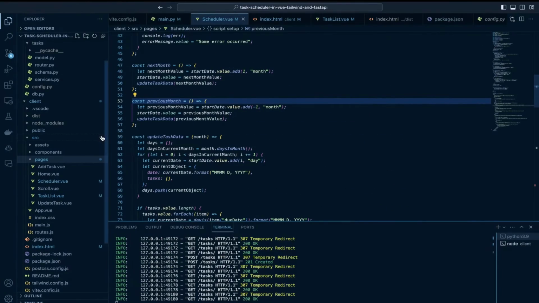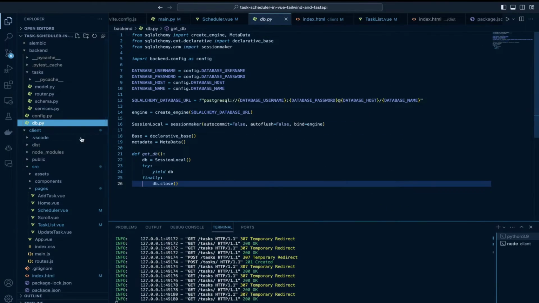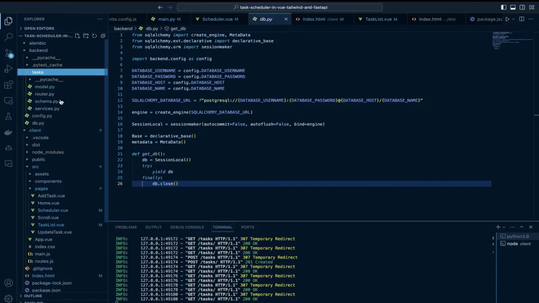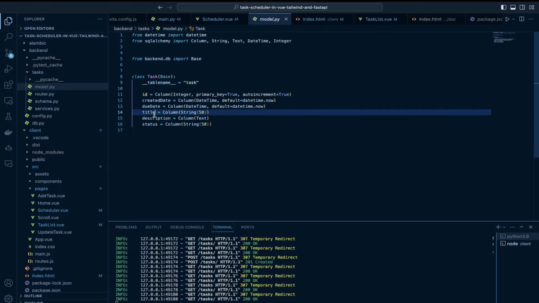In the backend, I am using Postgres and FastAPI. This is the config file. Of course, some familiarity with FastAPI is expected to be able to completely comprehend this part of the video. I have this folder tasks defined, where I define the model for the task. A task would have a title, description, an ID, created date, due date, and a status.